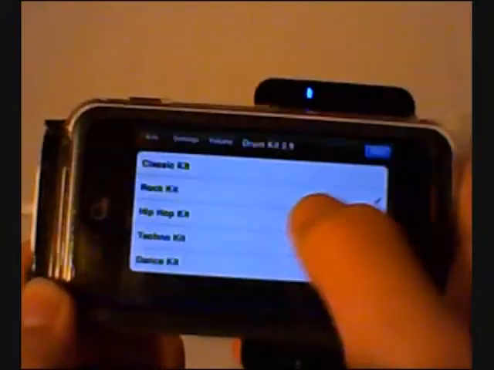I'm just going to go through these real quick, just how they sound. Then they have the hip hop kit. You have different beats there, and I'll try the techno kit.